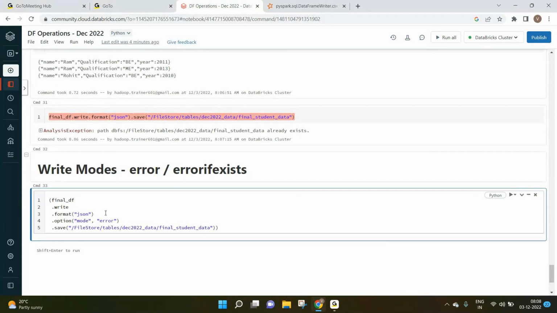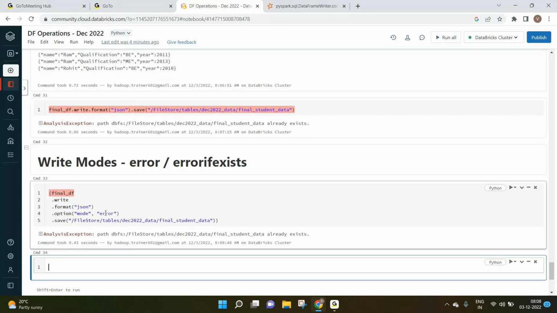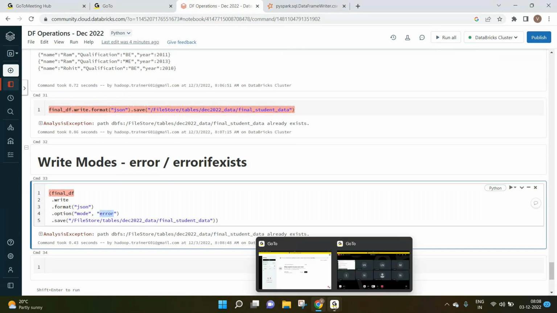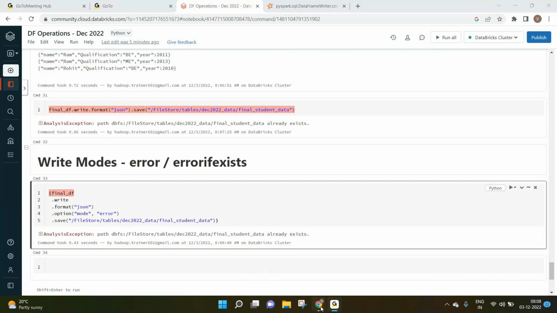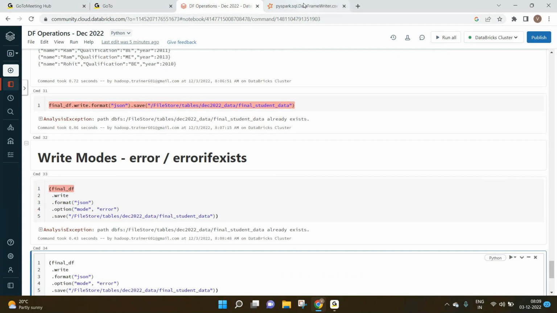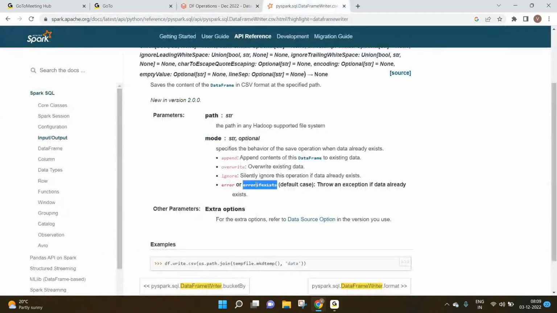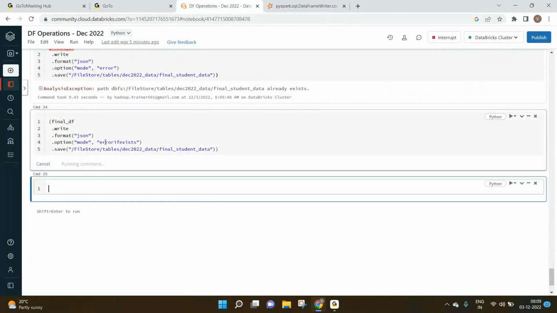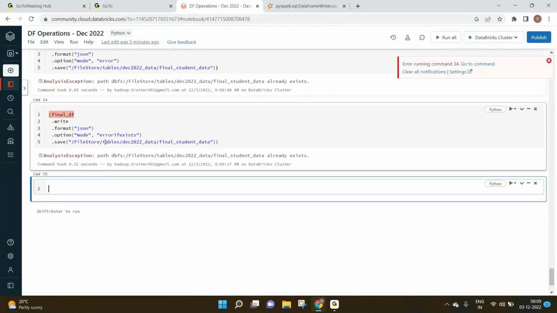Let's run it again. So you can see the default behavior is that, whether you mention error or not, if you are trying to write it to the same location and you already have the data there, then it will fail with this error. You can also change this to error if exists. Let's run it again. We can see that it's failing again. So that's the default behavior.